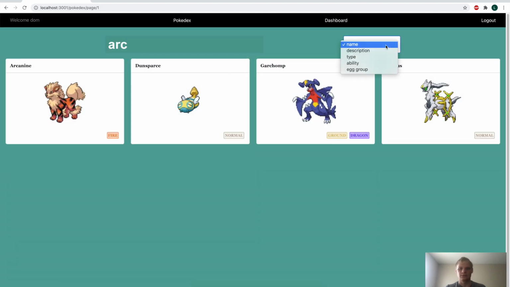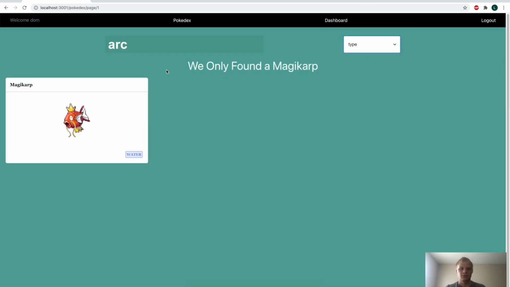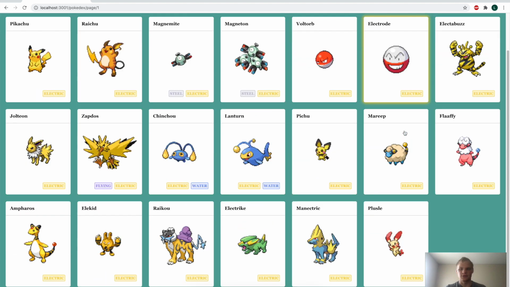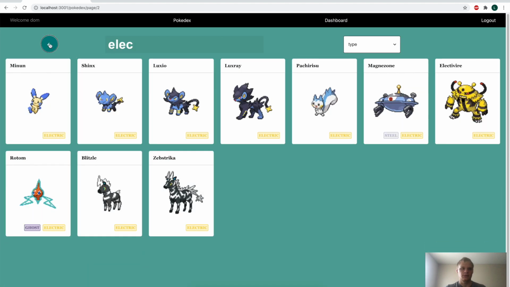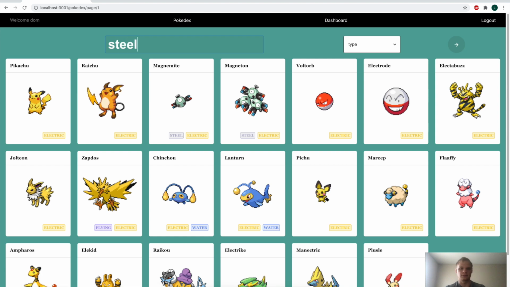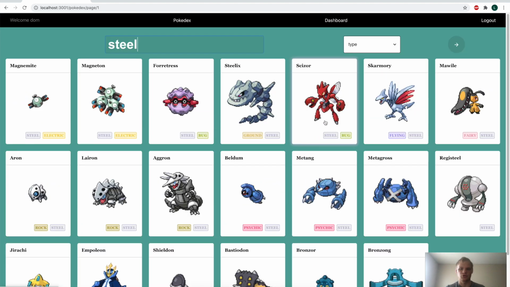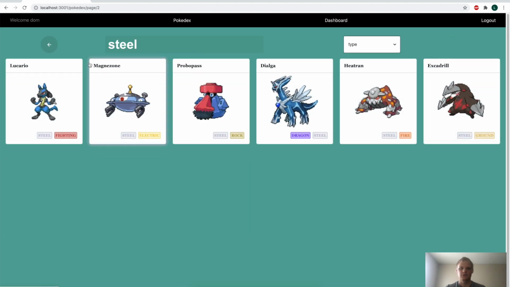And then we can search by type. Arce is not a type, so if I do electric, then these are all the electric Pokemon. I can search by steel, and then there's all the steel Pokemon. So yeah, that's pretty cool.